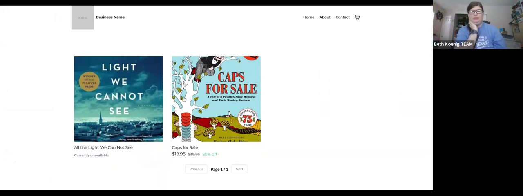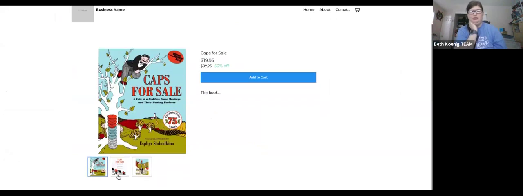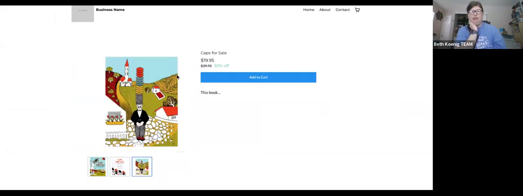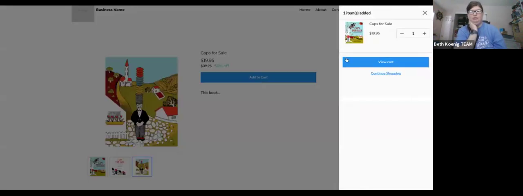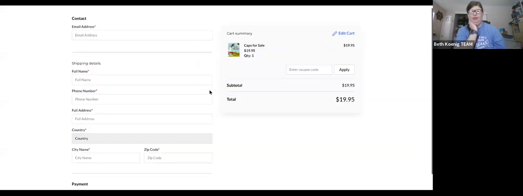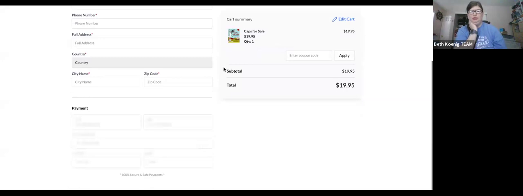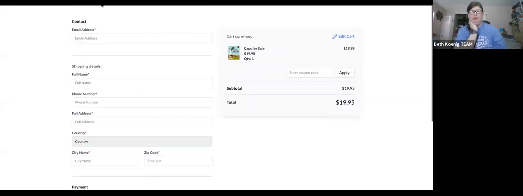So if I look into Caps for Sale though, you can see we have this, and then we can look at the various things. We can read the description. We can add it to our cart. You can view your cart, right? And then of course you can check out. What's nice about this is that it works really well. The problem is it's very bland. So let me go and show you how to fix that.